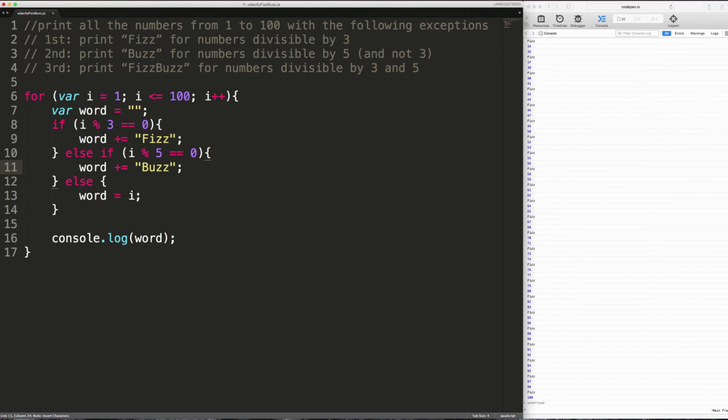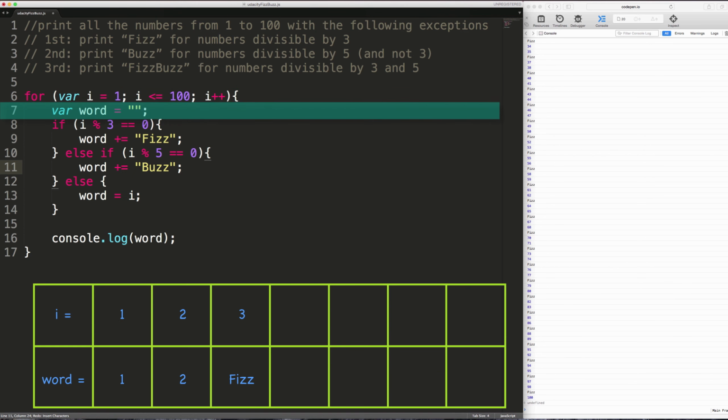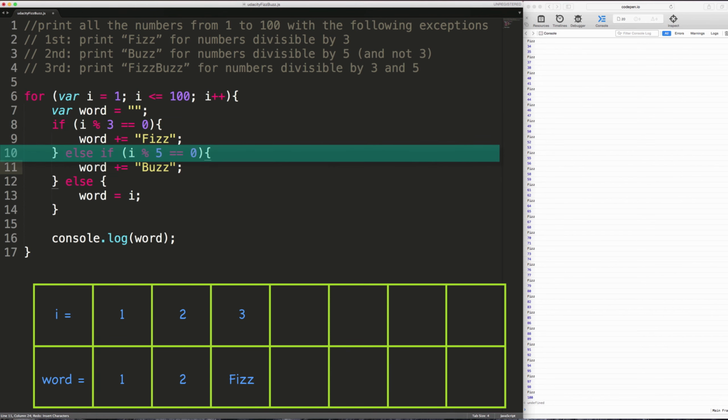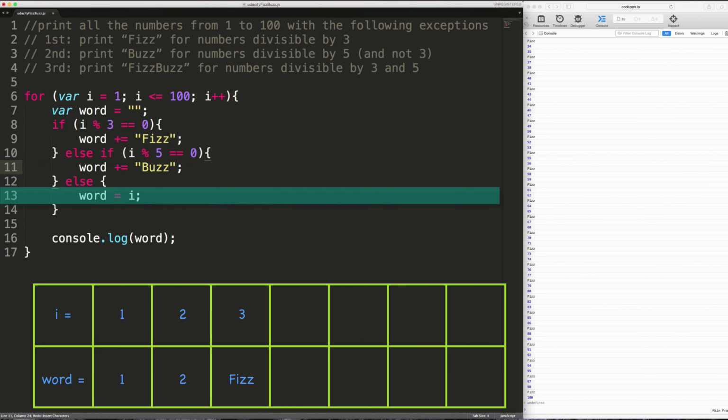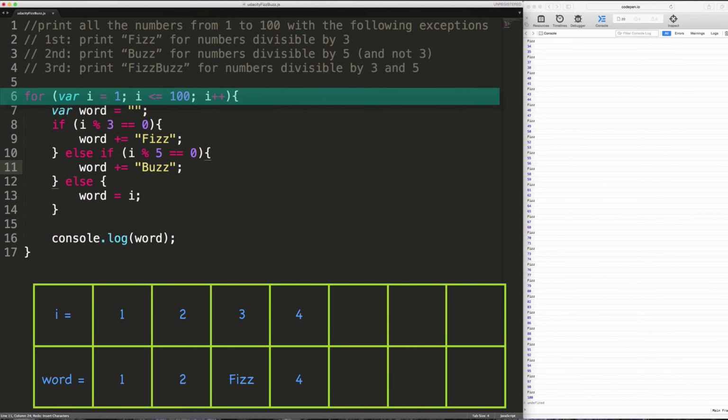Okay, let's build upon our last model and visualize this. I'm going to set i equal to 4 this time. Since 4 is less than or equal to 100, we're going to jump into the for loop. The variable word, it's an empty string. 4 is not divisible by 3, so we're going to skip to the next section. 4 is not divisible by 5, we'll skip to the next section, and we'll set the variable word equal to 4. That prints out to the console.